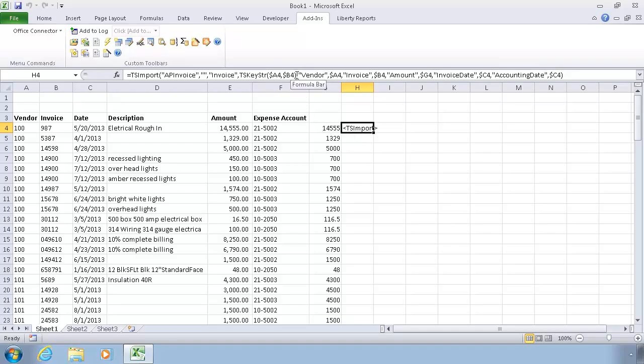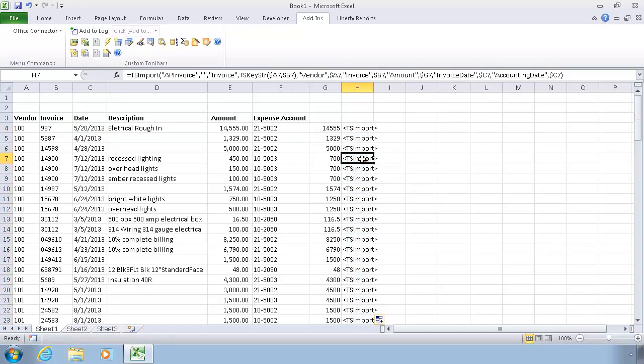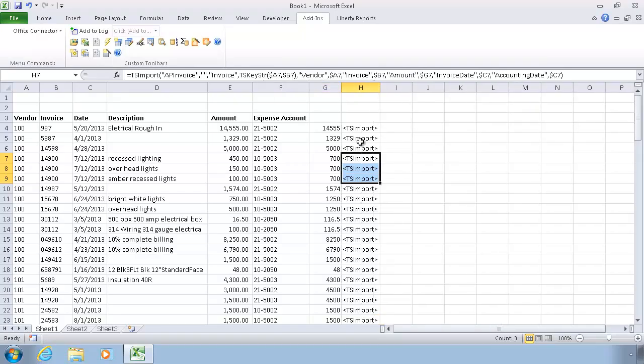Notice one thing that it did here is it automatically said that it's identifying the invoice in the file using the combination of A and B. So the vendor and invoice together uniquely identifies a given invoice. And that just makes it so that even though I copy this down, and I have 3 TS import functions here all identifying the same invoice, because the combination of vendor and invoice is the same on each of those 3 rows, it's really referring to the same invoice. It's not going to create 3 separate ones. Okay, so that serves as the creation of my invoice.